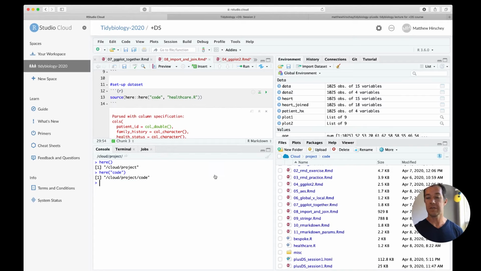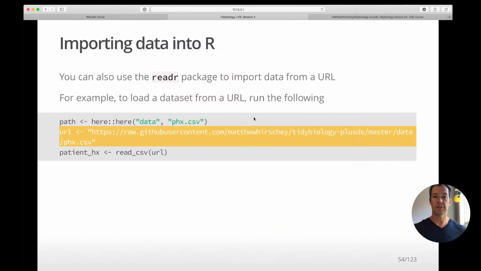So I tried to make it simple, where if we say getwd, that tells us our working directory is here. If we say here, it tells us our here directory is also here. Sometimes your working directory can be in a different place. So it's always good to know, when you're defining what you're importing, where you're importing it from. So great question.